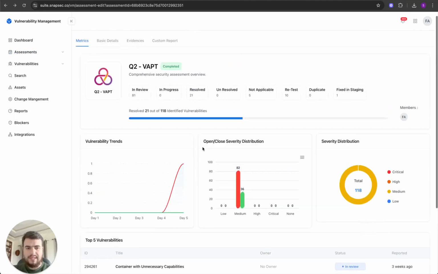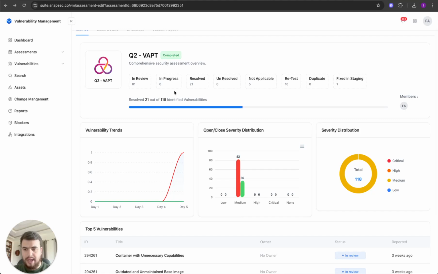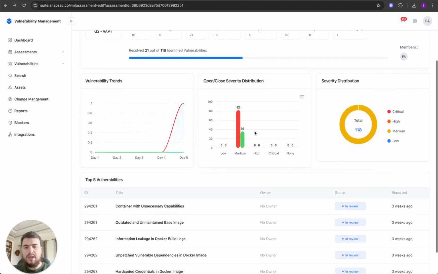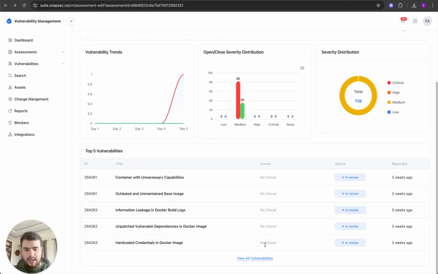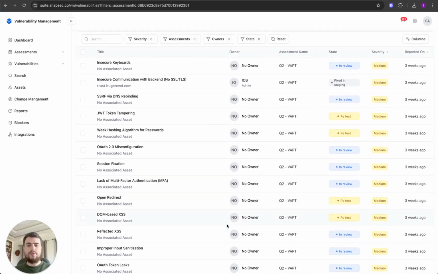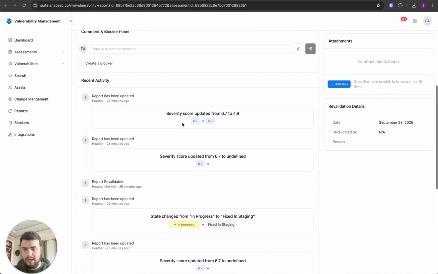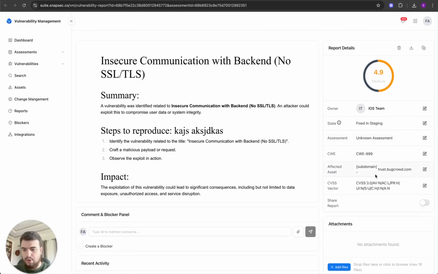You as a company will see this particular dashboard for that particular assessment. So you can see how many vulnerabilities have been reported, how many of them are in different stages, how many of them are low, how many of them are high, and so on. And you can also look at the whole list of vulnerabilities that have been reported through that particular pen test. And the interesting thing you can do from here is the management of these vulnerabilities.